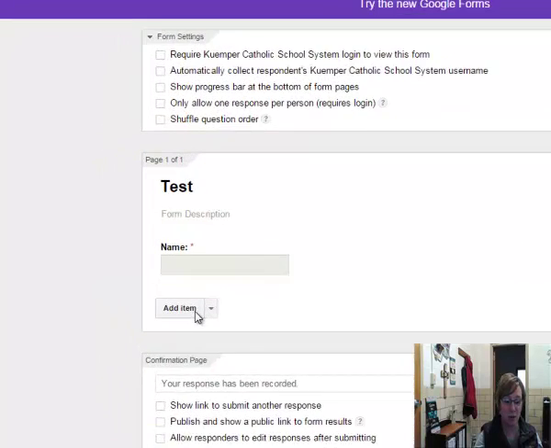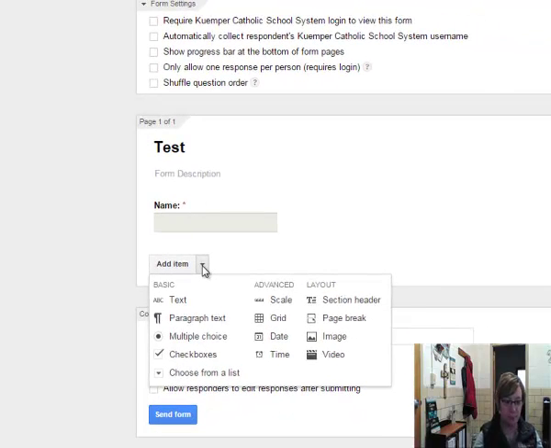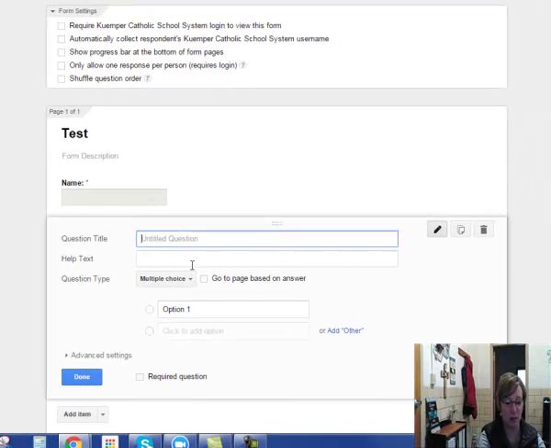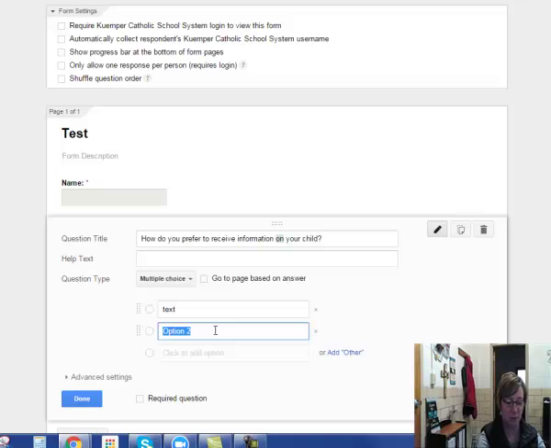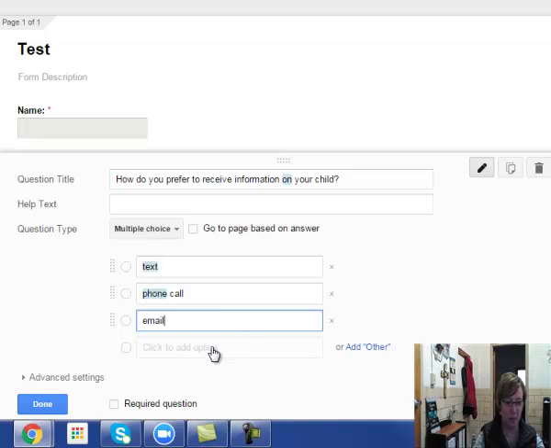So if I'm ready to add another question, I'm going to go right here where it says add item, and this time I want them to do a multiple choice, and here I'm going to say how do you prefer to receive information on your child. Okay, so then I can put down here text, phone call, email.